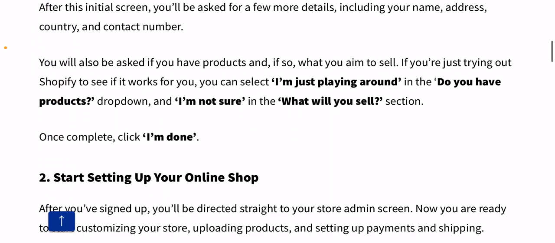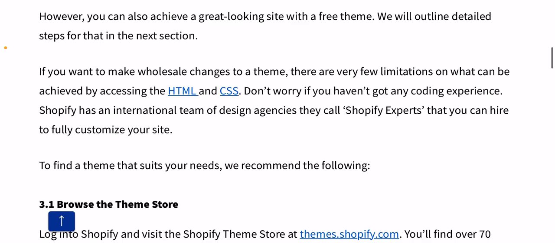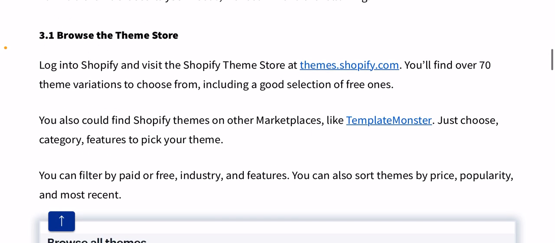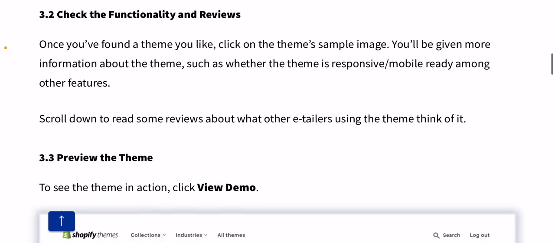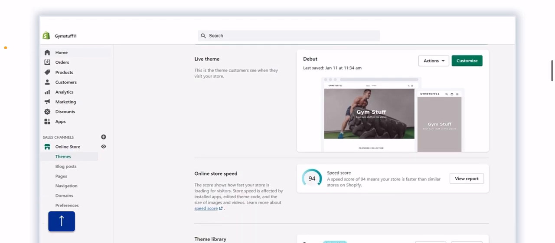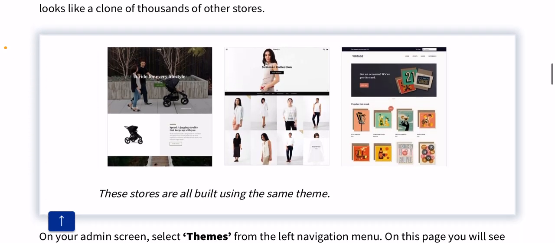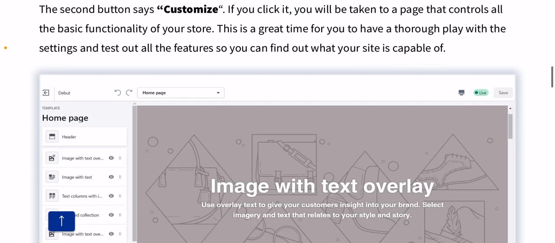If you decide to opt for a premium theme, it will set you back between $100 and $180. However, they are a good investment, especially since there are many themes aimed at certain industries or products. So you get a fitting look instantly at a reasonable price. However, you can also achieve a good looking site with a free theme. We will outline detailed steps for that in the next section.